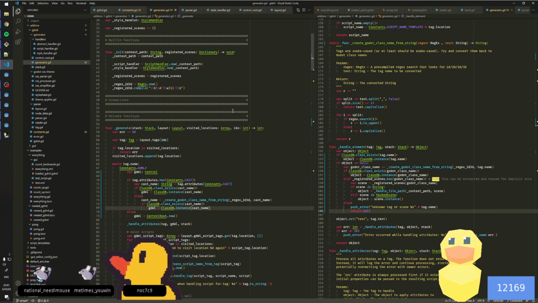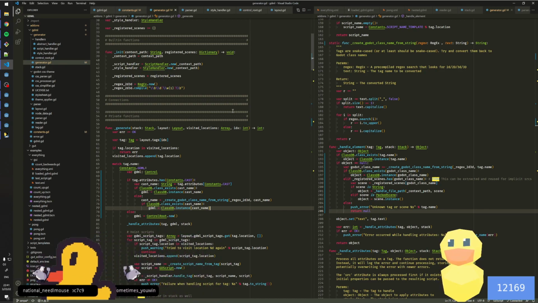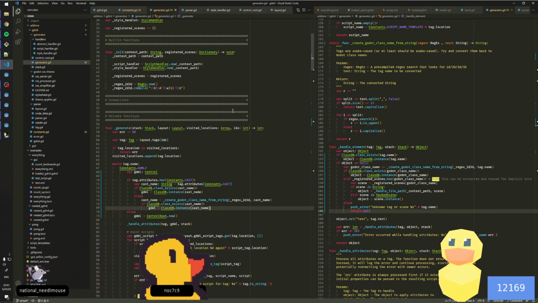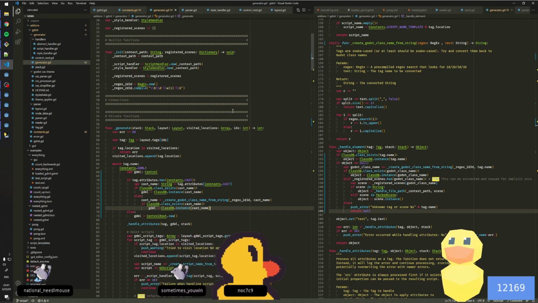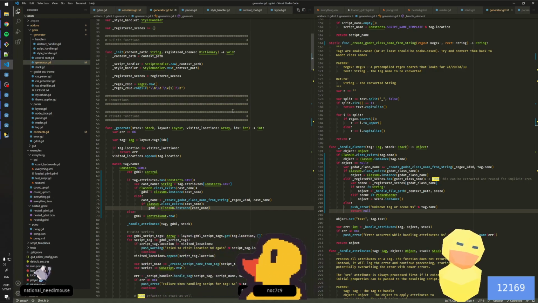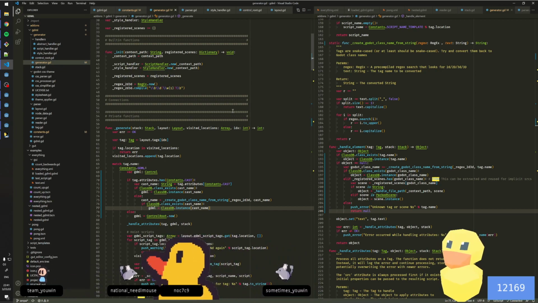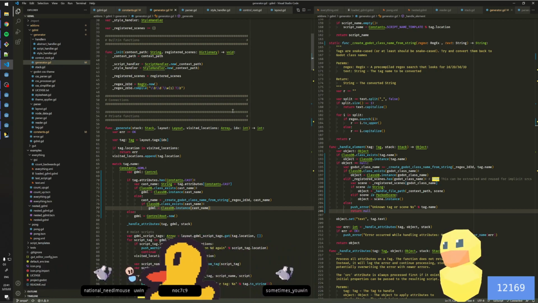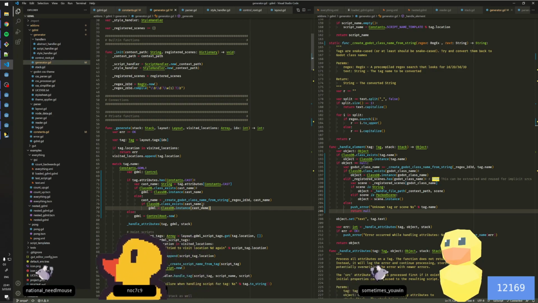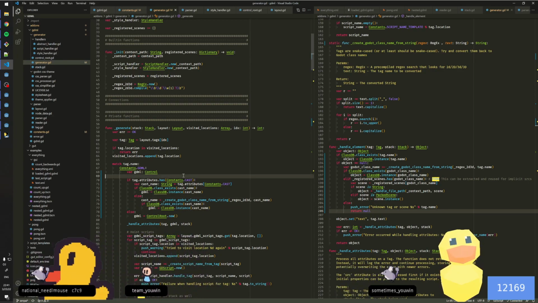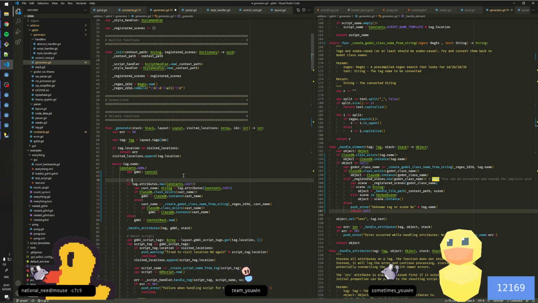Let me see. I need to do like a try instance element. Or maybe this is okay. This is kind of gross. I'm not a huge fan of this. This should probably be refactored to do.